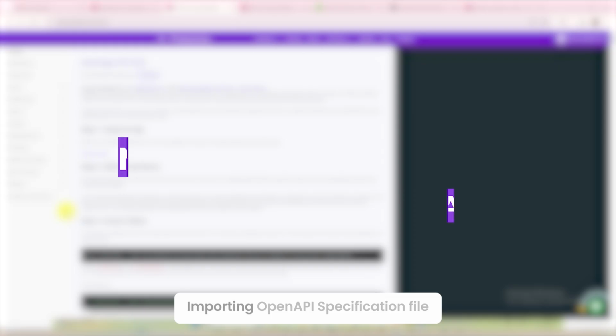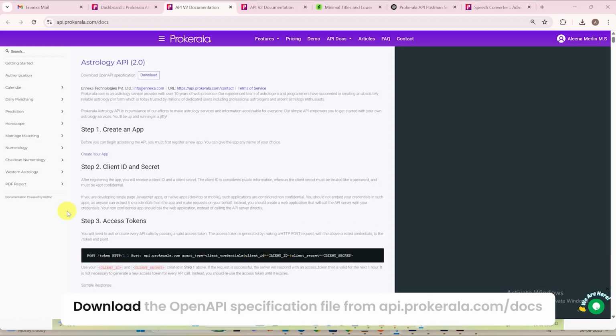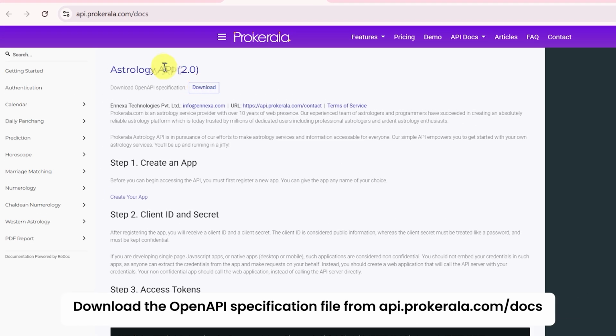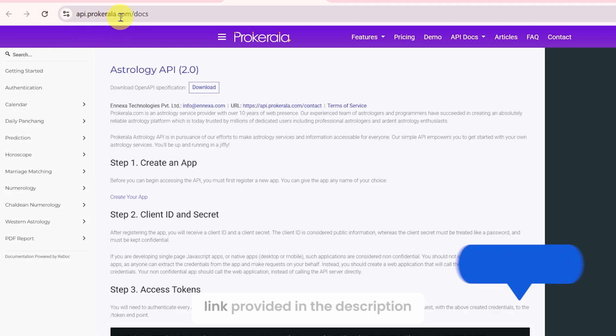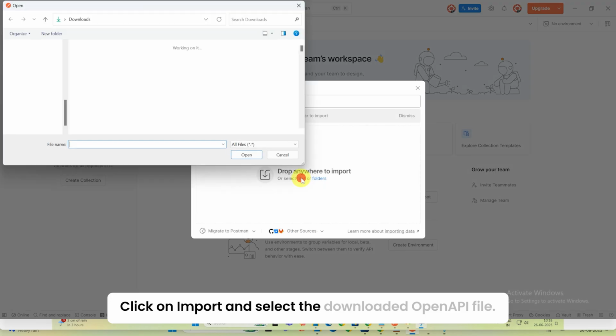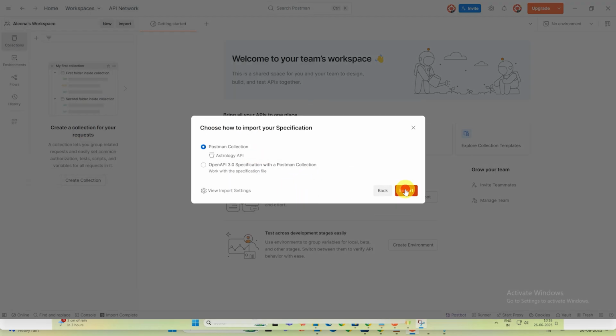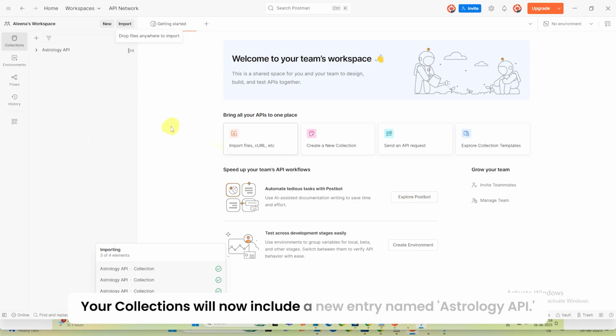Step 1. Importing the OpenAPI specification file. Download the OpenAPI specification file from api.prokerala.com/docs, link provided in the description. Open the Postman application. Click on Import and select the downloaded OpenAPI file. Your collections will now include a new entry named Astrology API.